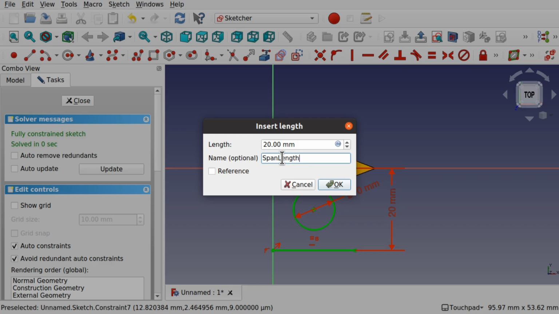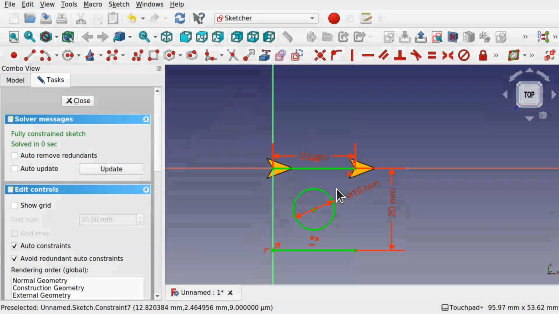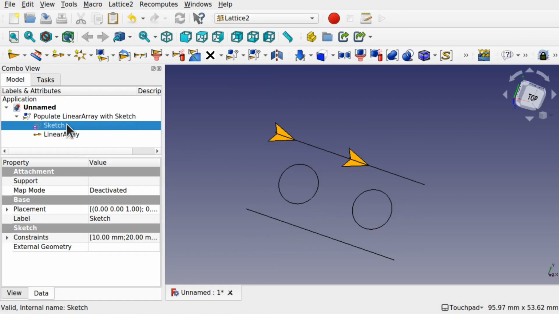Now, upper and lowercase does matter when we actually reference this. So we've got span length here. Let's hit OK. If we hit close and look at this sketch, we look at the data tab and the properties on there. We've got this constraints. If we open this up, we now have a span length constraint in there. It's actually put the space in there, so don't worry about that. So we've got that there, and we're going to be referencing that.